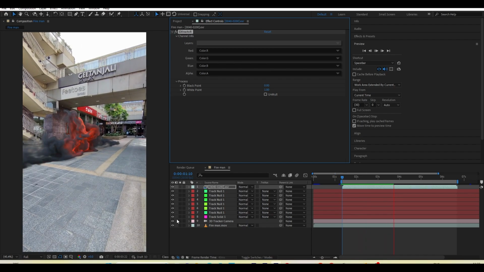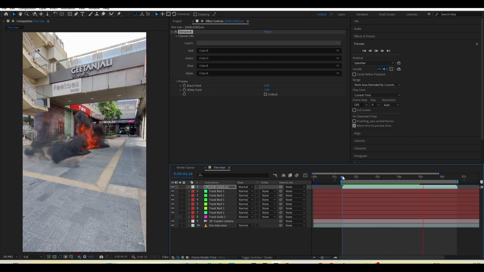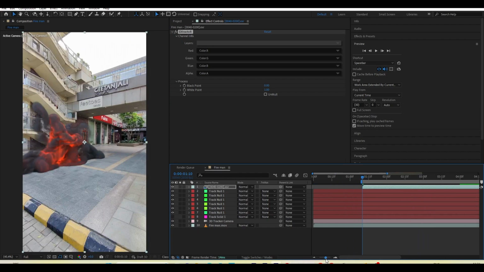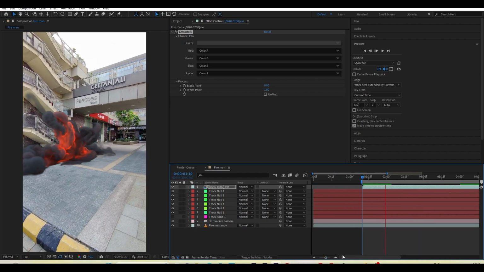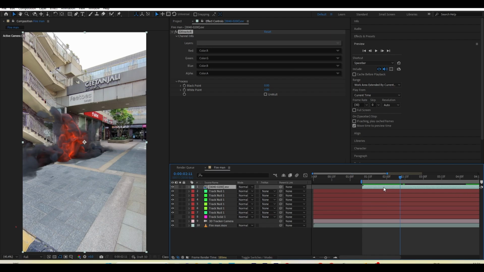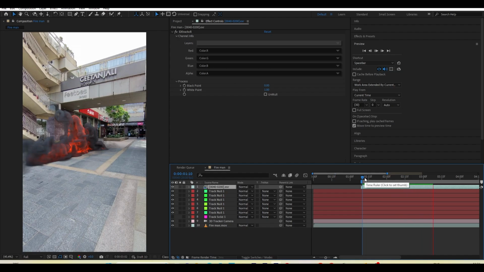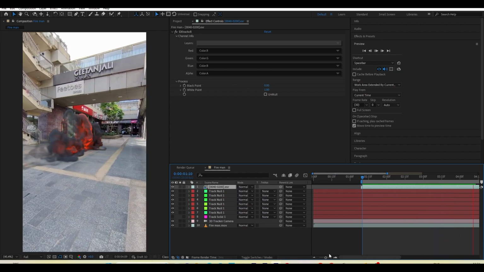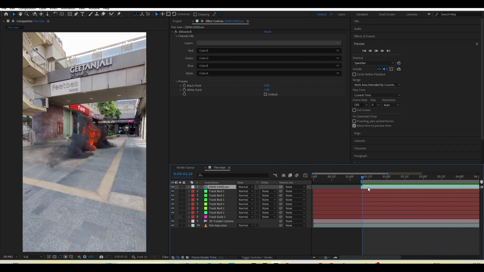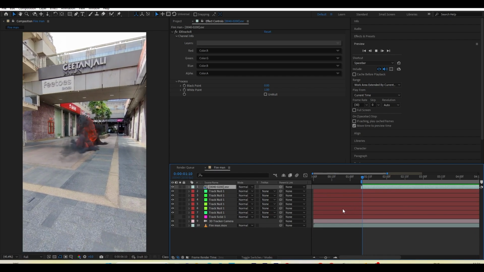You can see it's a little bit moving. So let's move one frame here and let's see. Yeah, now it's pretty much good. So always try to move one frame forward or backward to see if it will fix your issues.